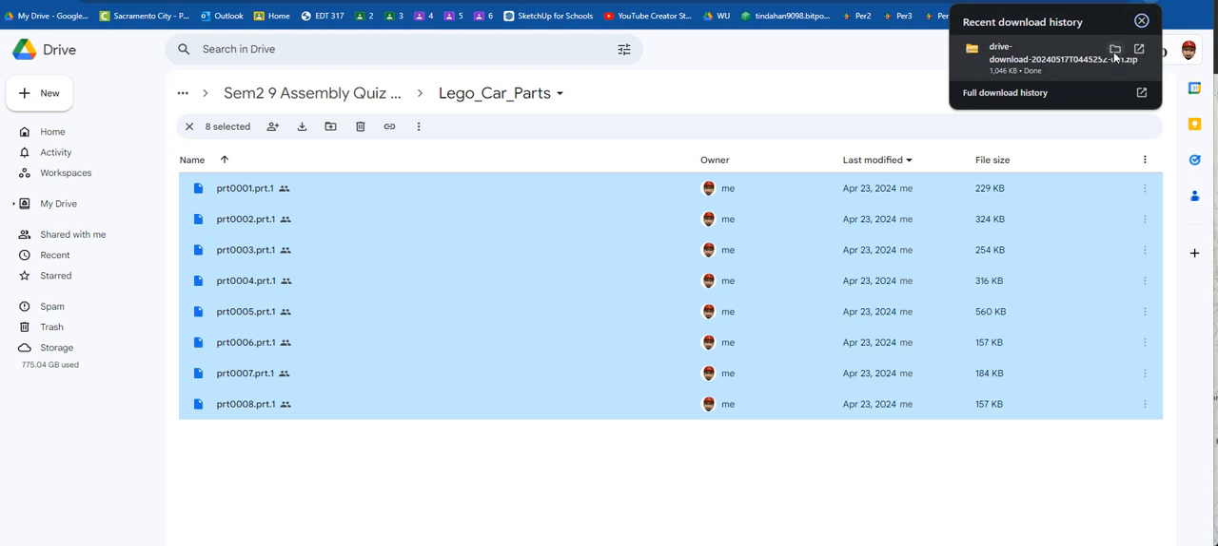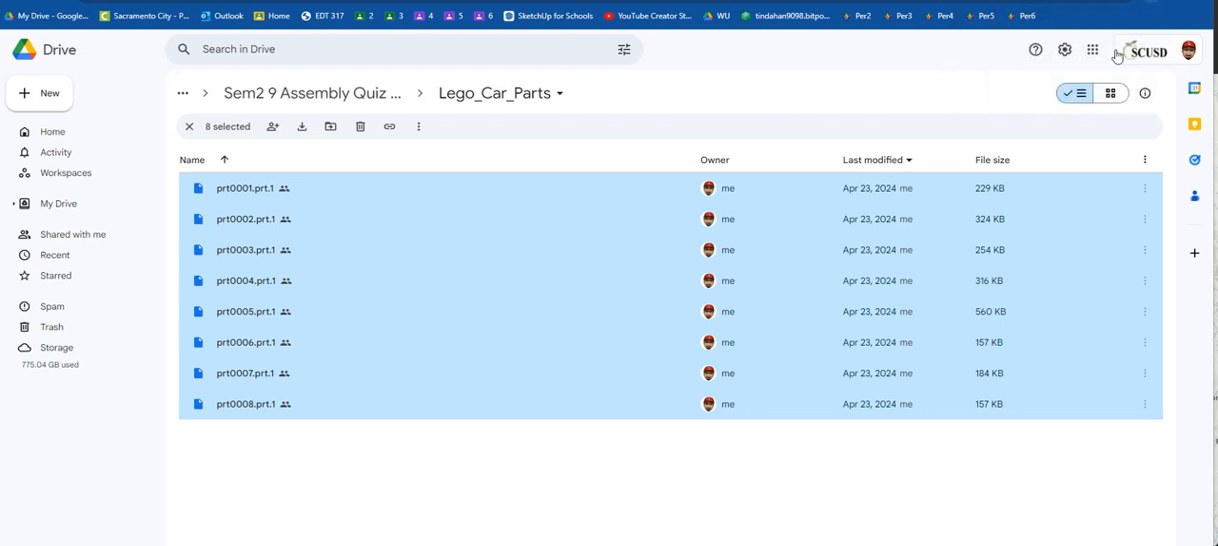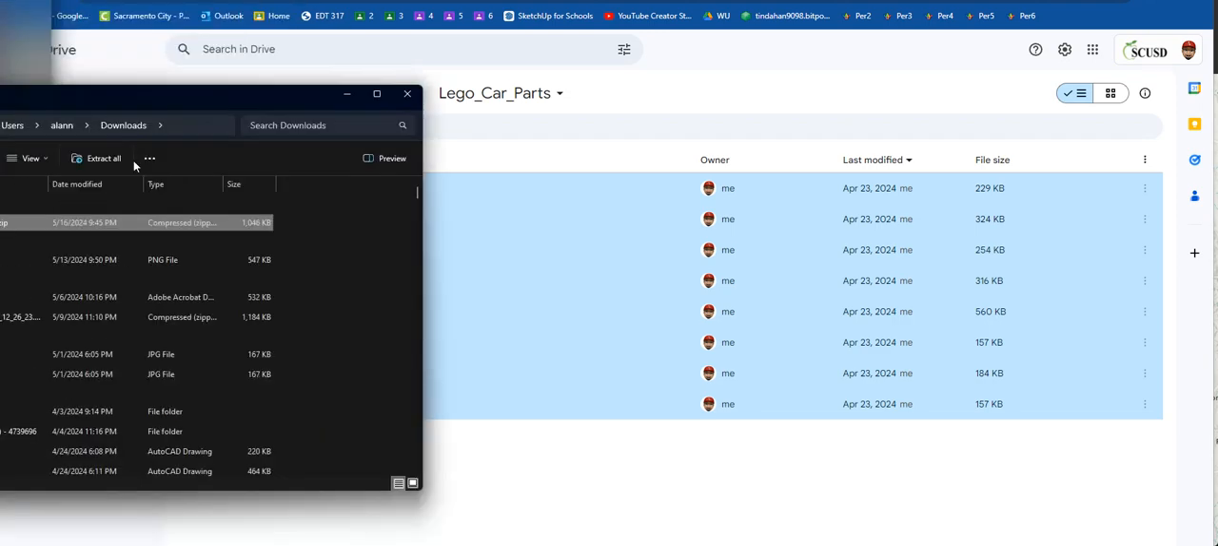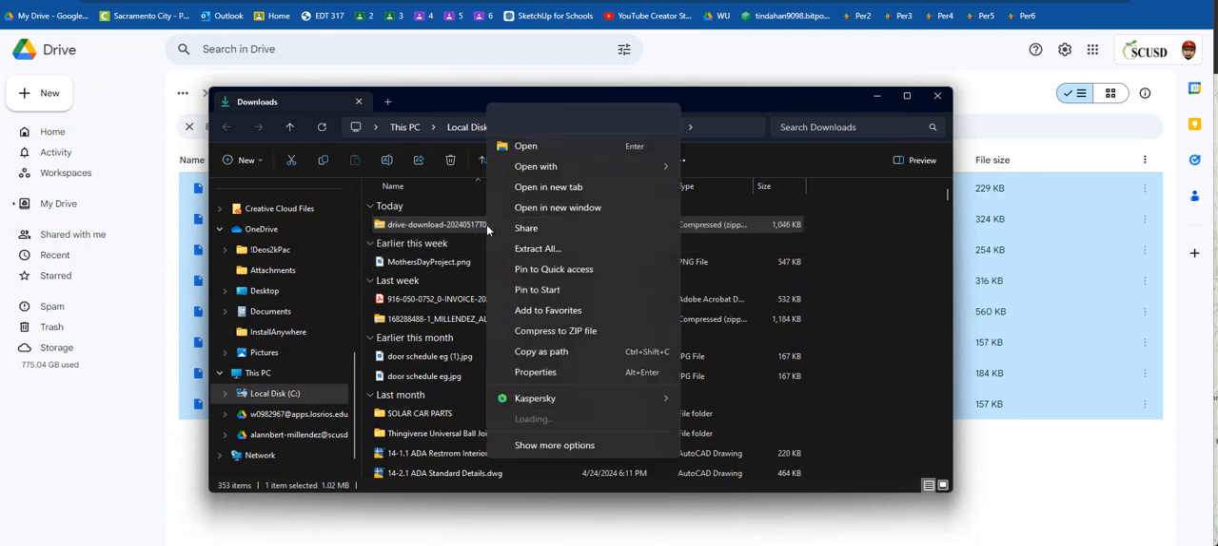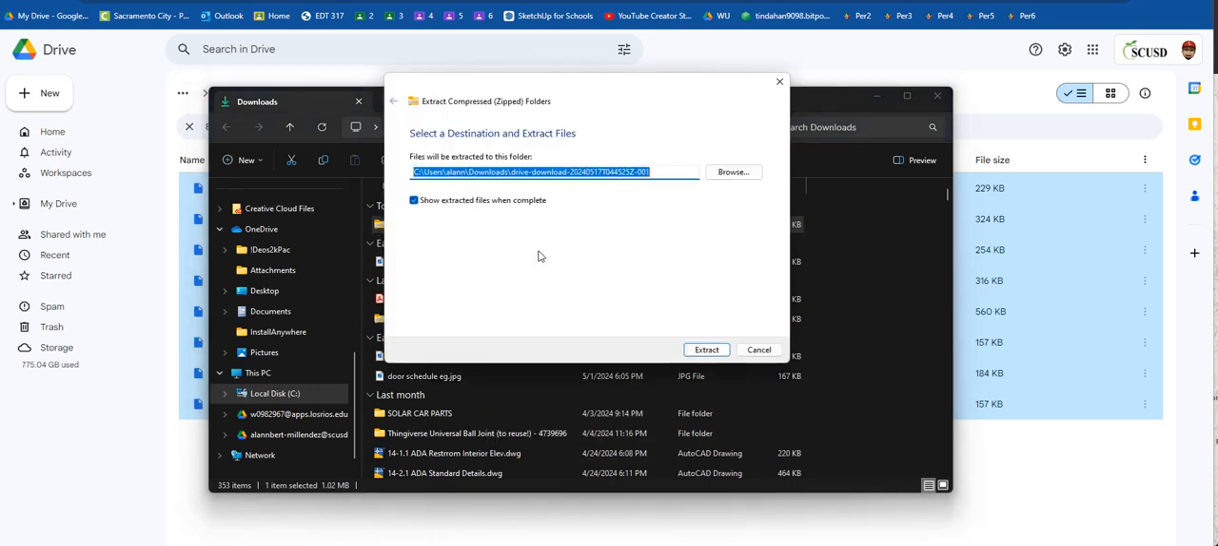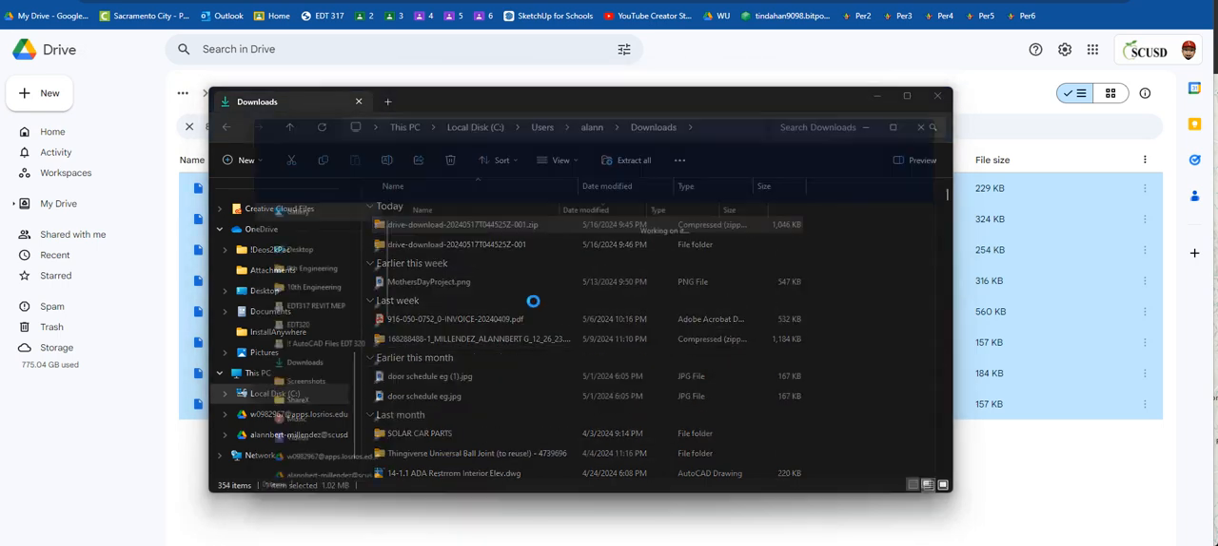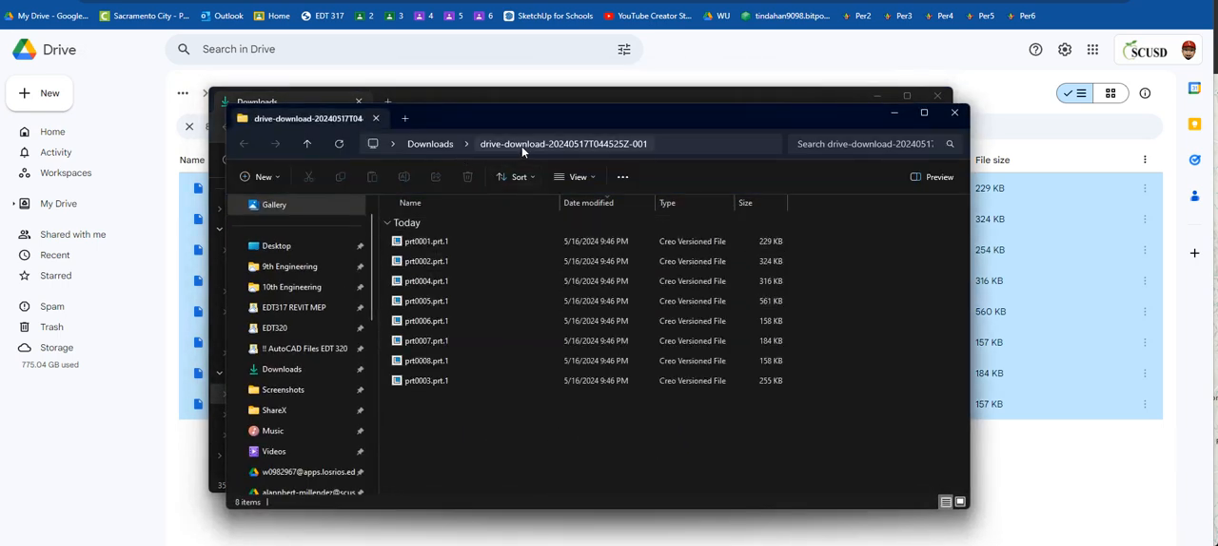So simply click on this icon over here and it should open for you your file explorer. And this looks like a folder, but it's really not a folder. Okay, so you need to right click on it and then click extract all. And then simply click extract. And it should create for you a folder, okay, called the same name.